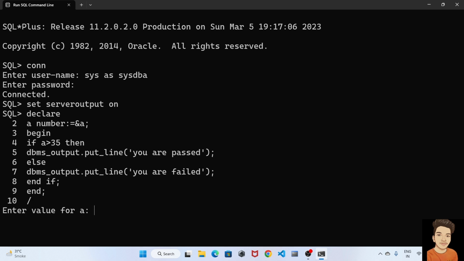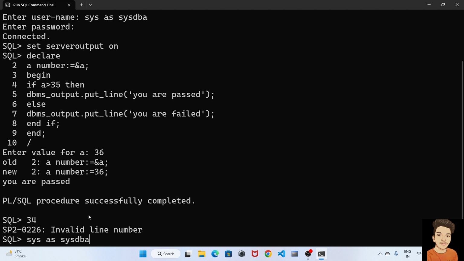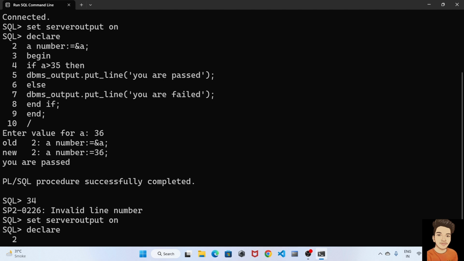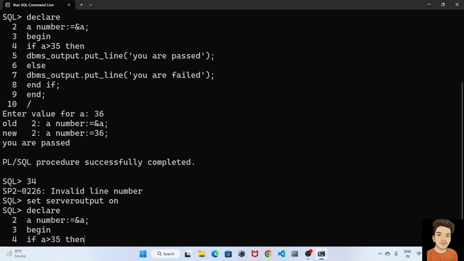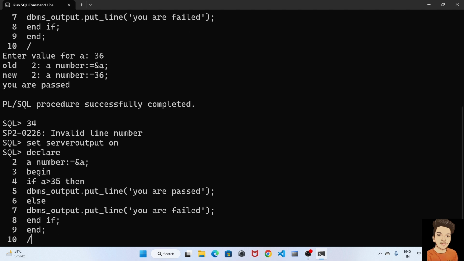Now we will test the output for both if as well as else. You can see the output that you are passed. Now we will check the else part. We got output you are failed.